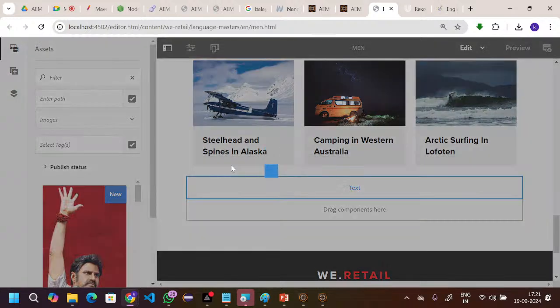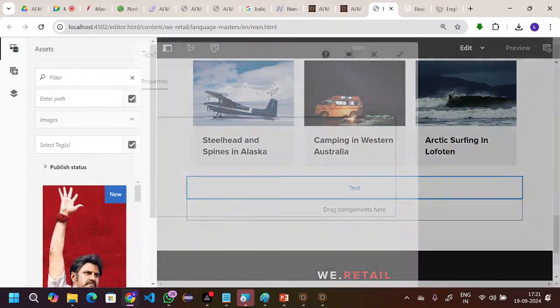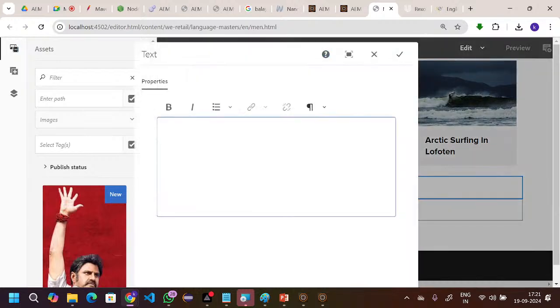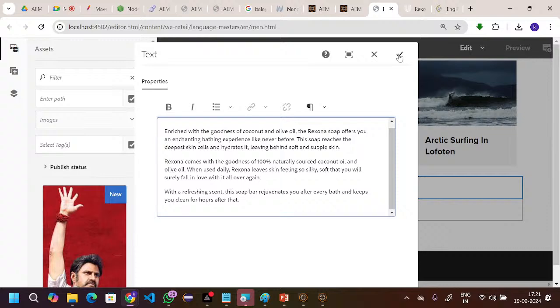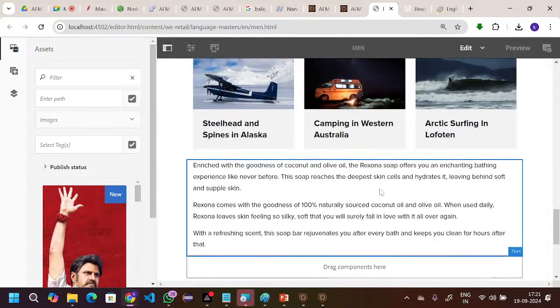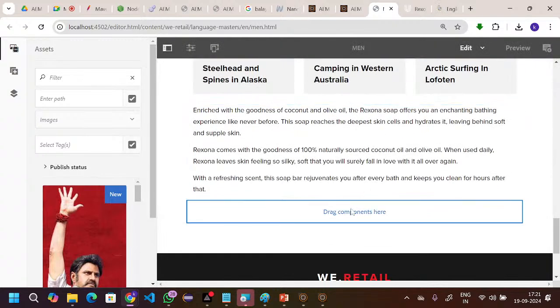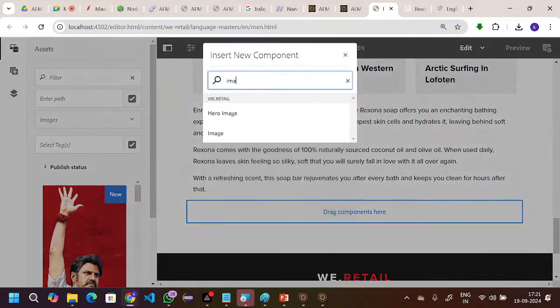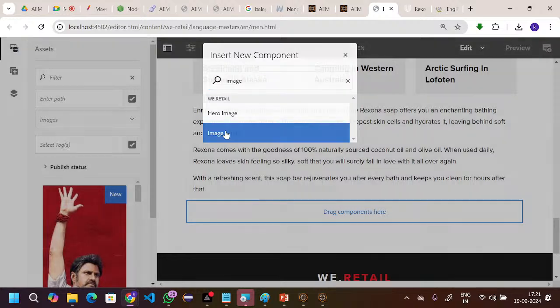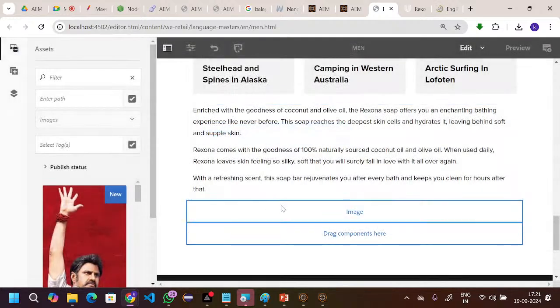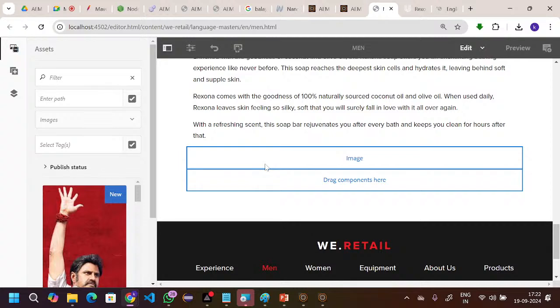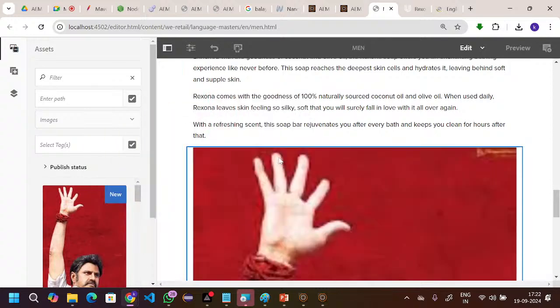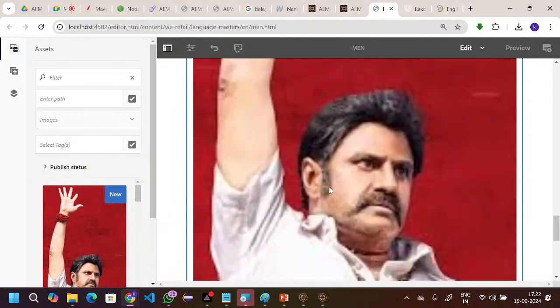You can configure the component, and here you should paste the content. Okay, I'm saving it. Okay, this is the content, right? And simply here you can take the image component. I have added the image component successfully. Then what you should do, simply drag the image.